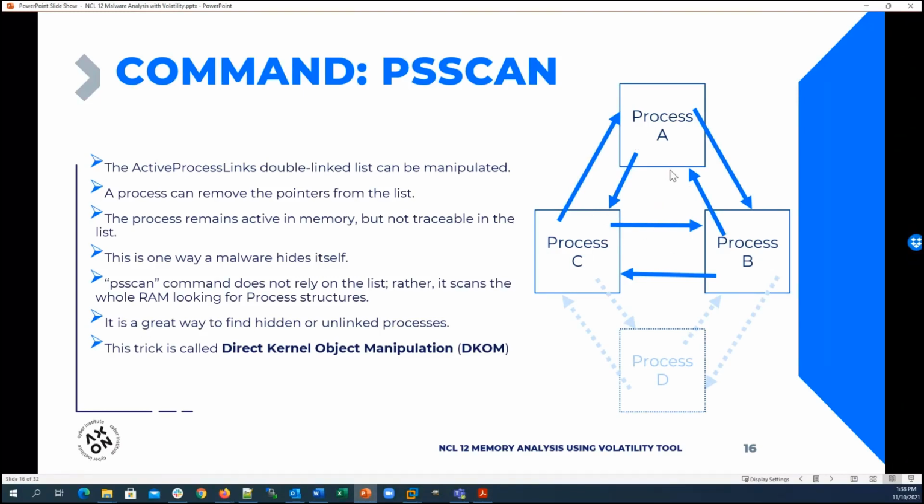Okay, and this method of hiding is called direct kernel object manipulation, DKOM. Direct kernel object manipulation. Malware and rootkits usually do it to hide themselves or unlink themselves. So what do we do? Volatility has a command called PSSCAN.